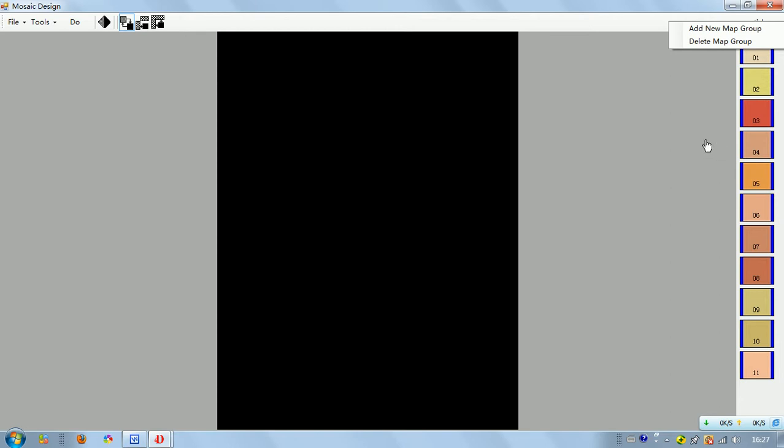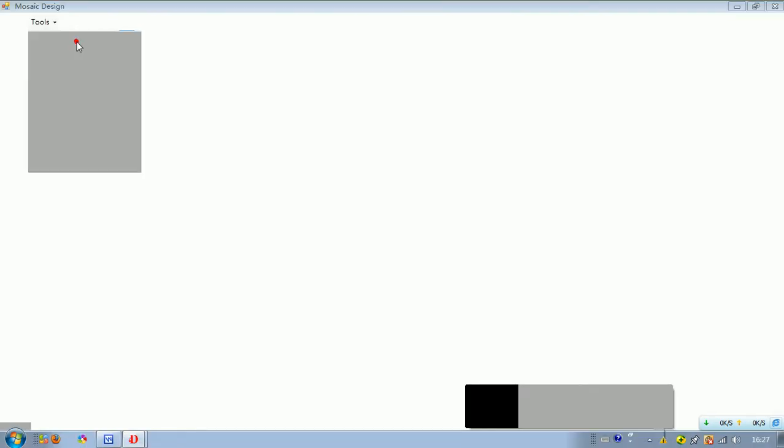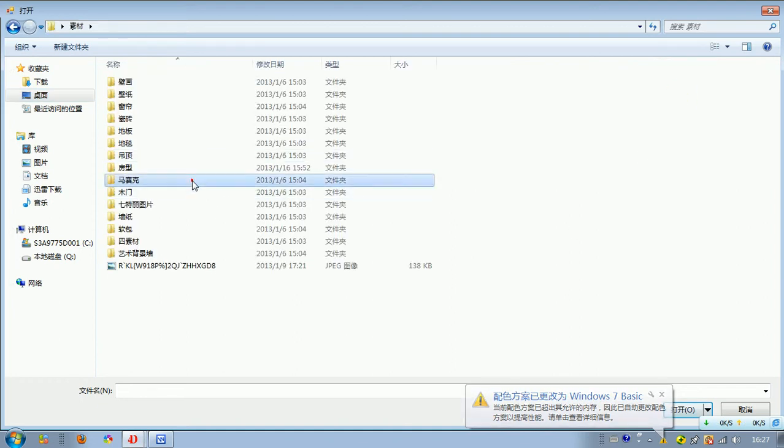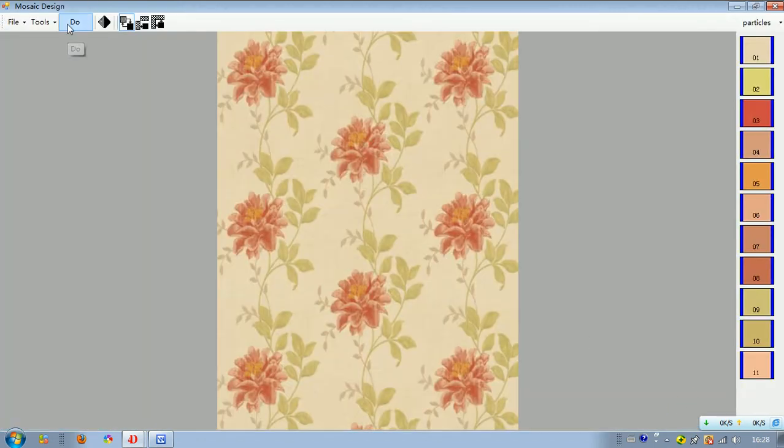Now as we can see, there are some tools in the toolbars. Left click on it. We can see the from image with so many functions. Then we choose from image, and then we select from the file mosaic from image, and then we choose this picture and click open to add it to our file. Then we can see we can do the mosaic, and here there are some functions.